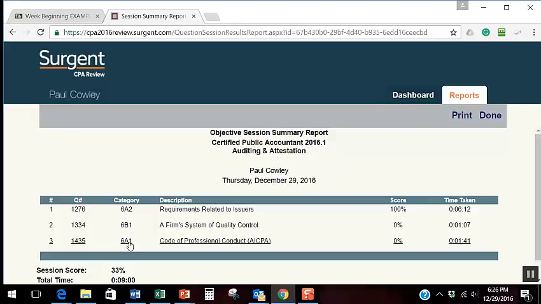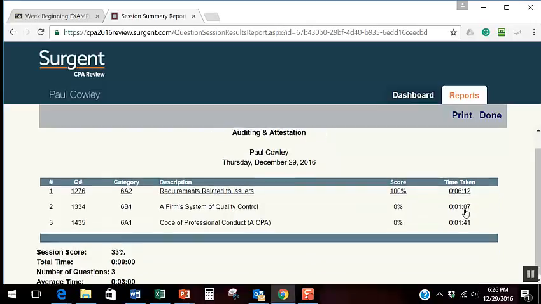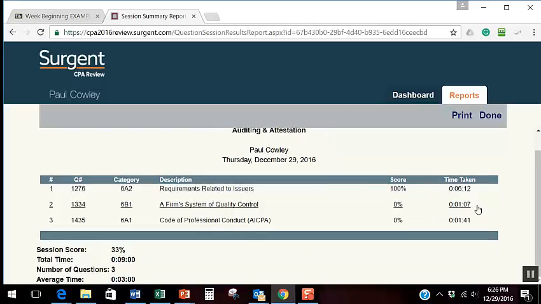So you can see that's from these categories, and it talks about the type of question, the score, and with multiple choice questions your score is either 0 or 100%, and the amount of time I took on each question. I get then a summary of my session score, which is 33%, which is 100% divided by 3. Total time 9 minutes. The average time is 3 minutes per question.